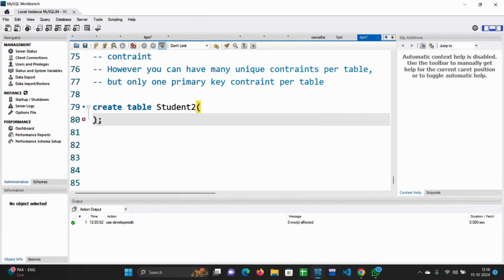Let us give ID. Student ID, which is of type integer. Let us make it not null.